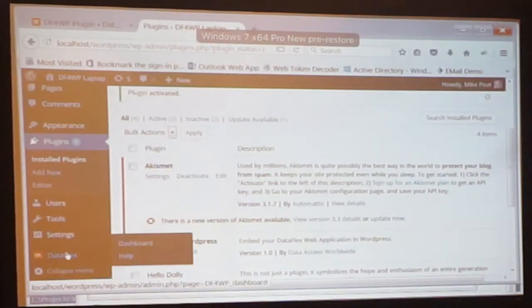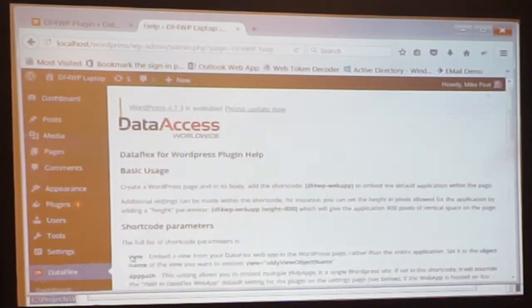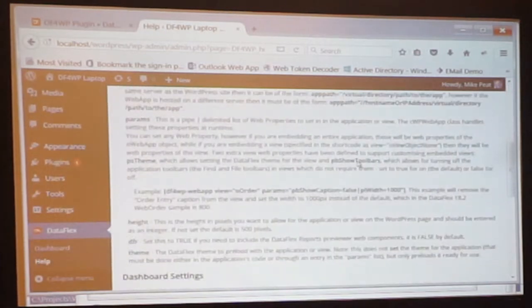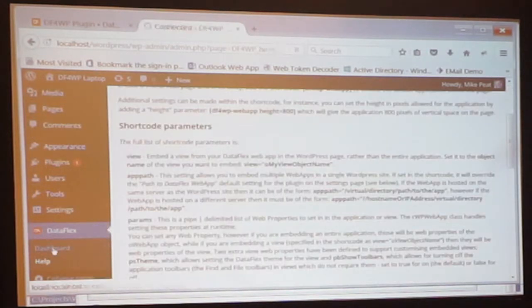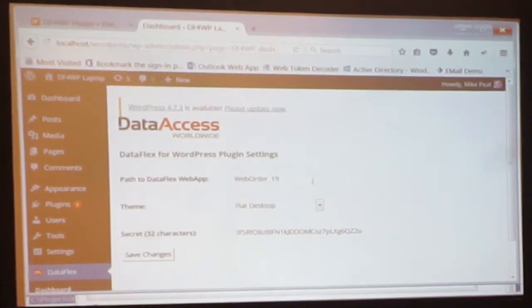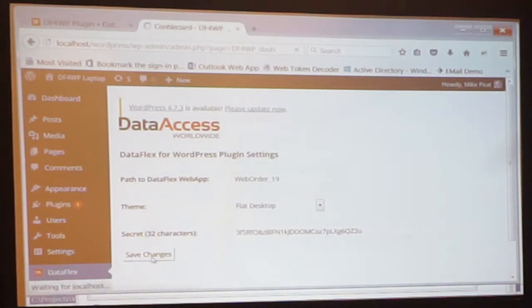So let's just have a look at that. Here's our DataFlex. We've got Help. What does it say in the Help? The same sort of stuff as I've just been telling you, plus a bit more. And the dashboard, these are the things. So I already had this set up yesterday. So web order 19, flat desktop, and there is the 32-character key. I'll say Save Changes, and we're ready to go.